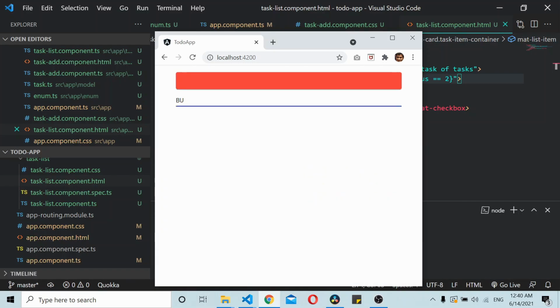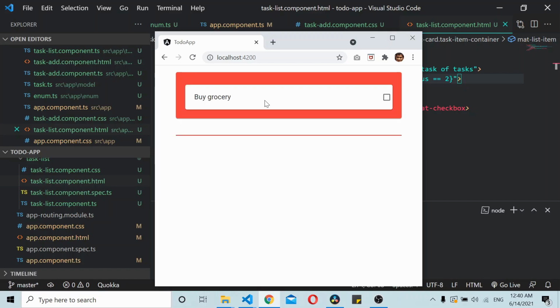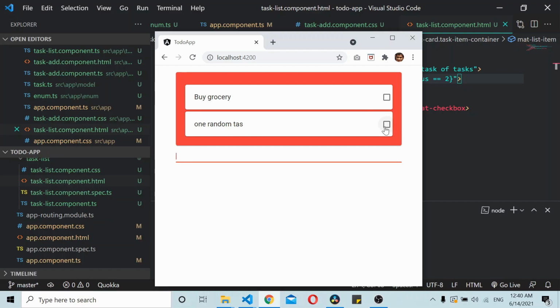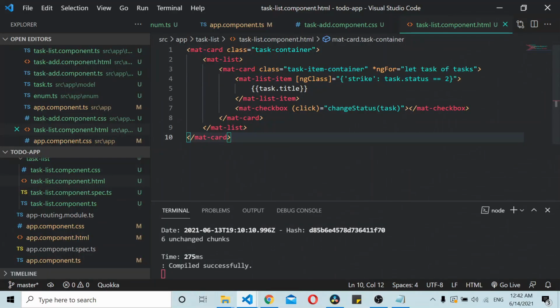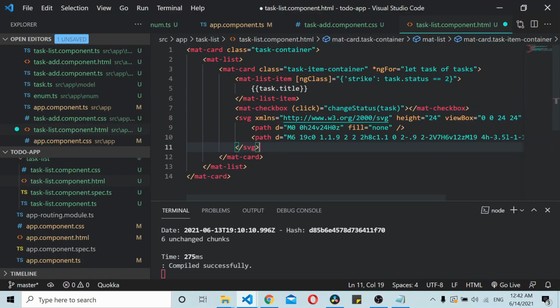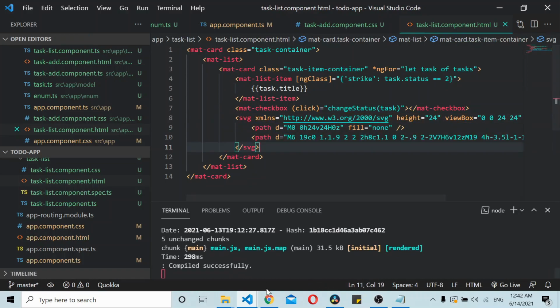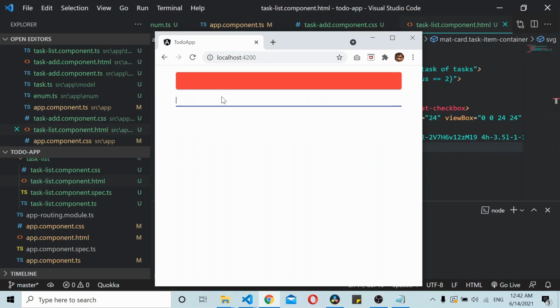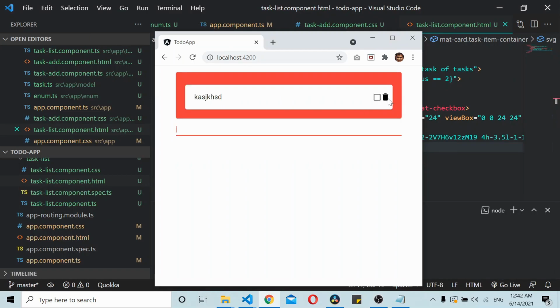let's add one buy grocery and one random task. Save it, and if I click on this checkbox, you can see that it's getting striked out. Okay, so I think that's working now. One more thing that we'll add is a trash icon, or like a delete icon, to delete a particular task. For adding a trash icon, I'll be using an SVG image, so I'm adding an SVG here. This is a trash icon SVG. If you save it, you can see the trash icon here.